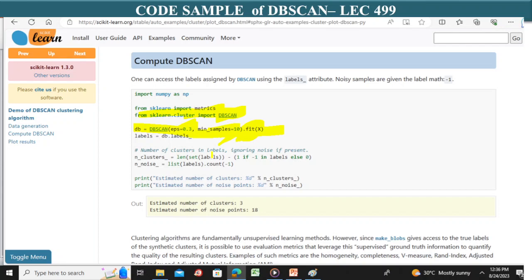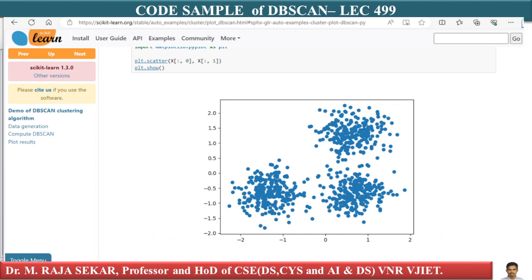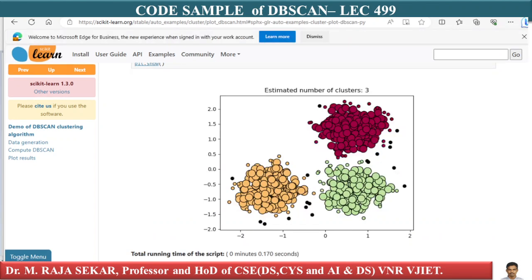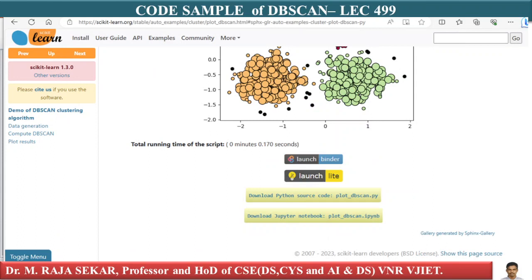Very simple. This is again the standard format that we have seen. The key thing that we have to see is that you have to import your DBSCAN module. Just understand all the hyperparameters. I request all of you to go through this particular demonstration code, download the Python source code plot_dbscan.py, or download the Jupyter notebook. Just observe these codes and check all the documentation related to code samples of the DBSCAN algorithm.